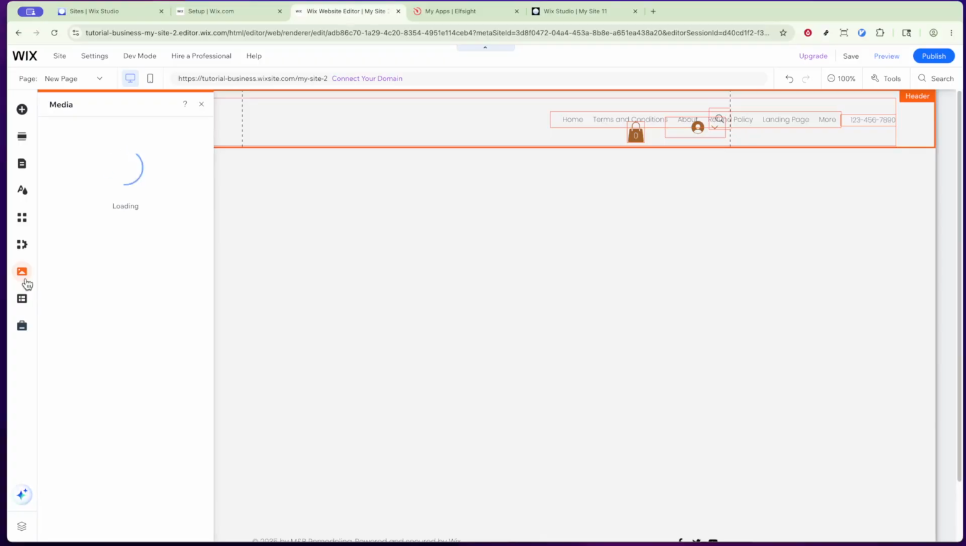If you've already selected or created an image for your header, click on the Upload Media button. This option allows you to bring in your own files directly from your computer. A new window will pop up, and here's the easiest part. Simply drag and drop the image you want to use into this window. Wix will upload the file for you, and you'll see it appear in the media library.